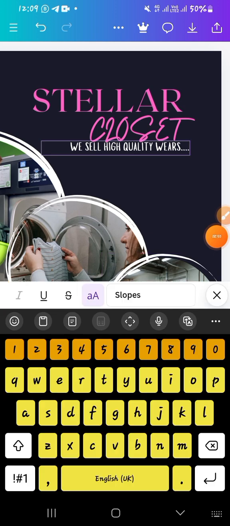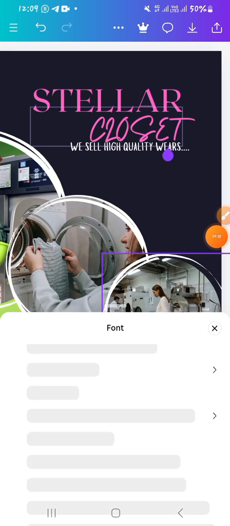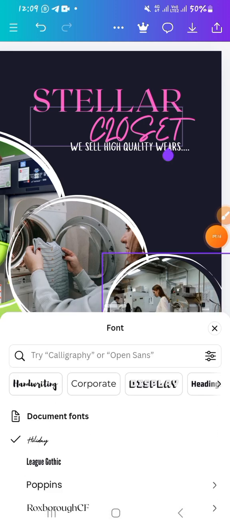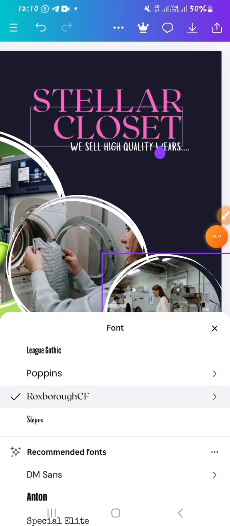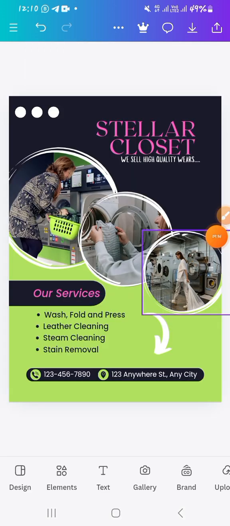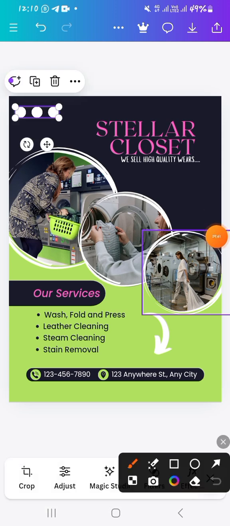So let's change the color to let's use that white. Let's use the white. Let's continue using it. So this closet, let's change the font also. The font is not making sense. Let's change the font to the one we used before. This. So let's go for this. So after that, let's take a look at it. So it makes sense.